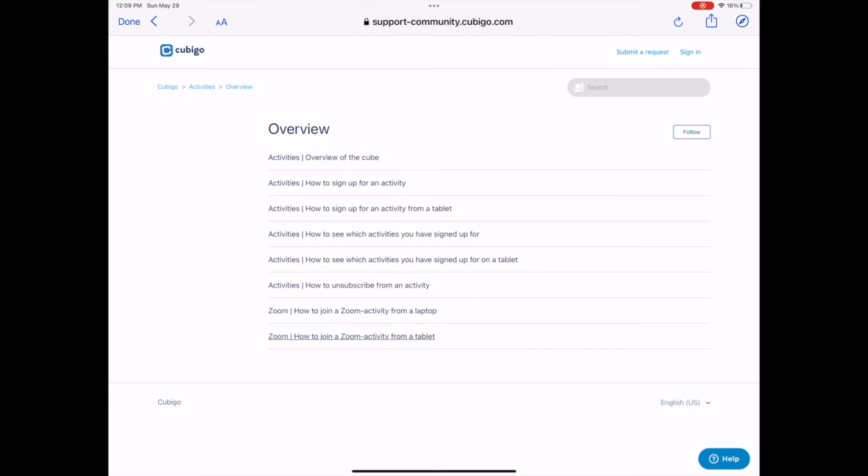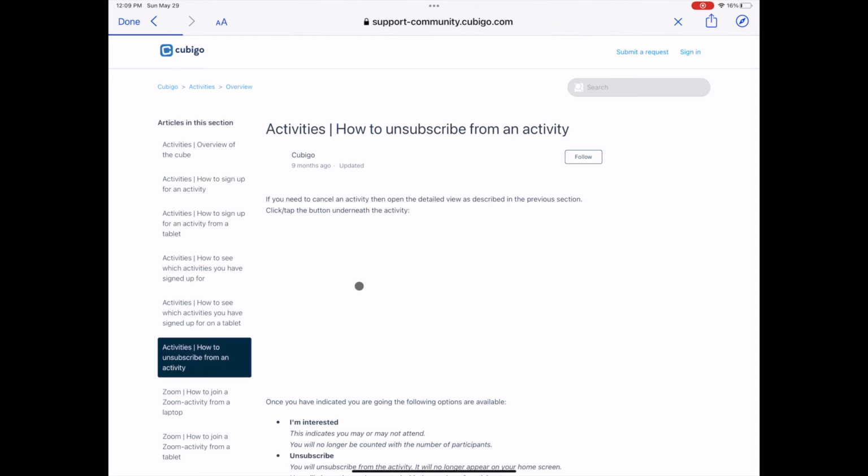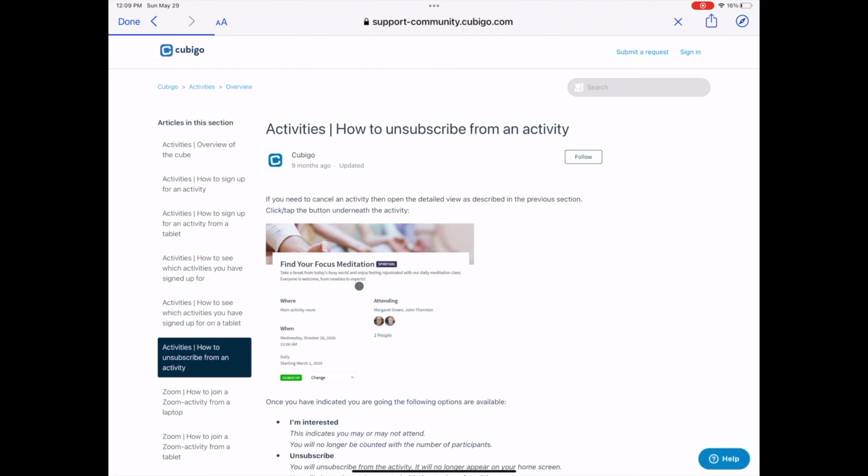But let's go back to solving our other issue. We wanted to know how to remove ourselves from an activity. I would choose activities, how to unsubscribe from an activity from this list. And it gets me to this page which describes how I can solve this problem.